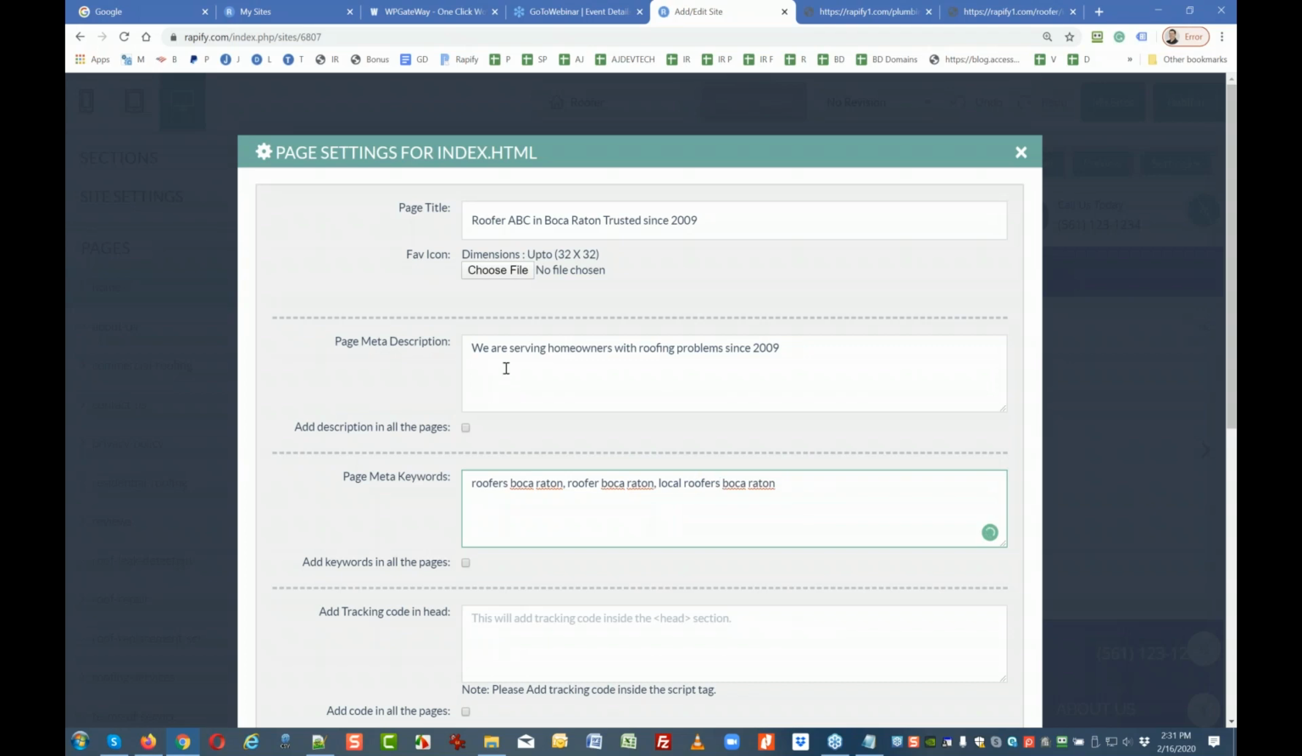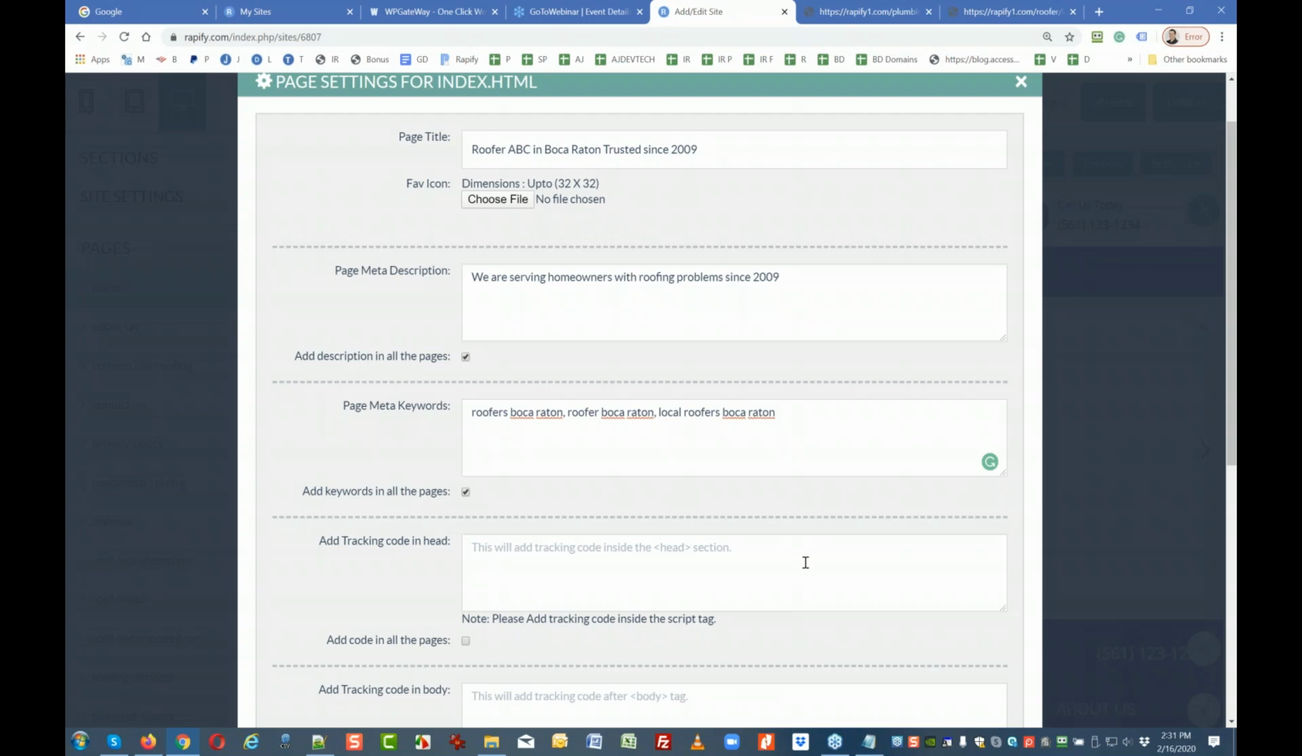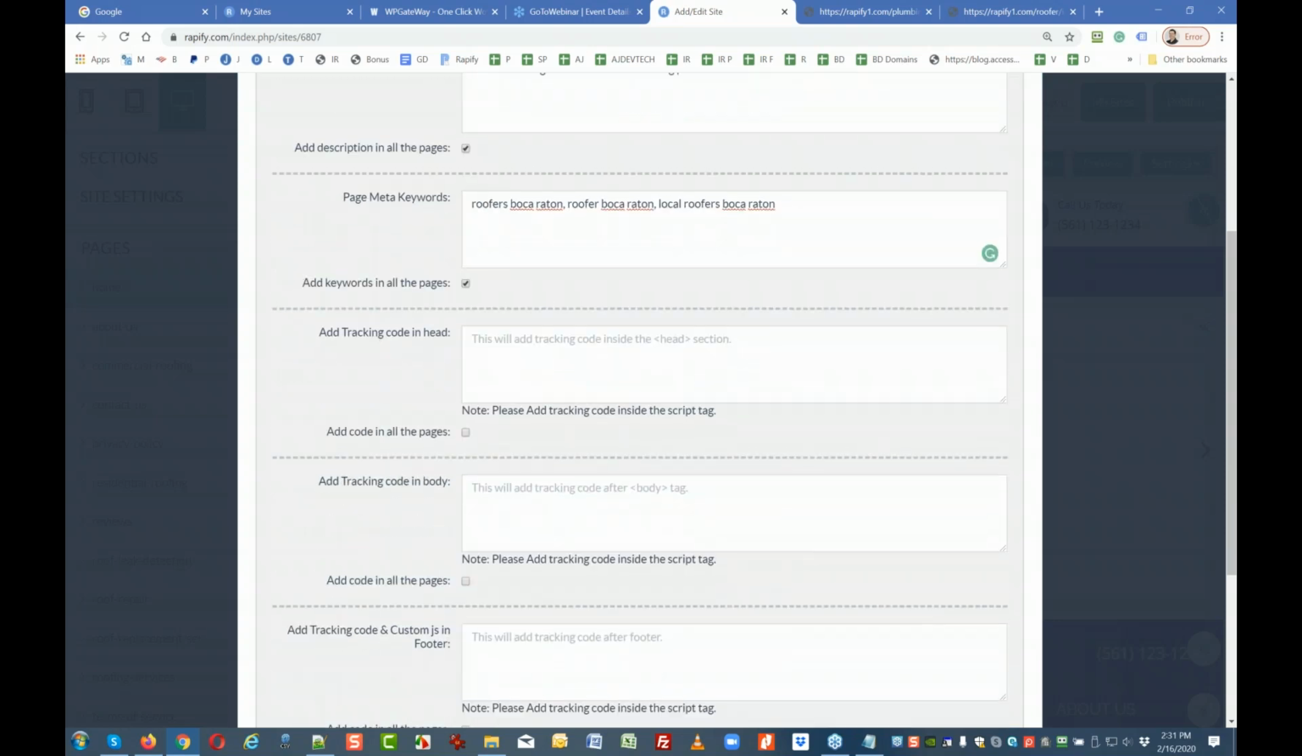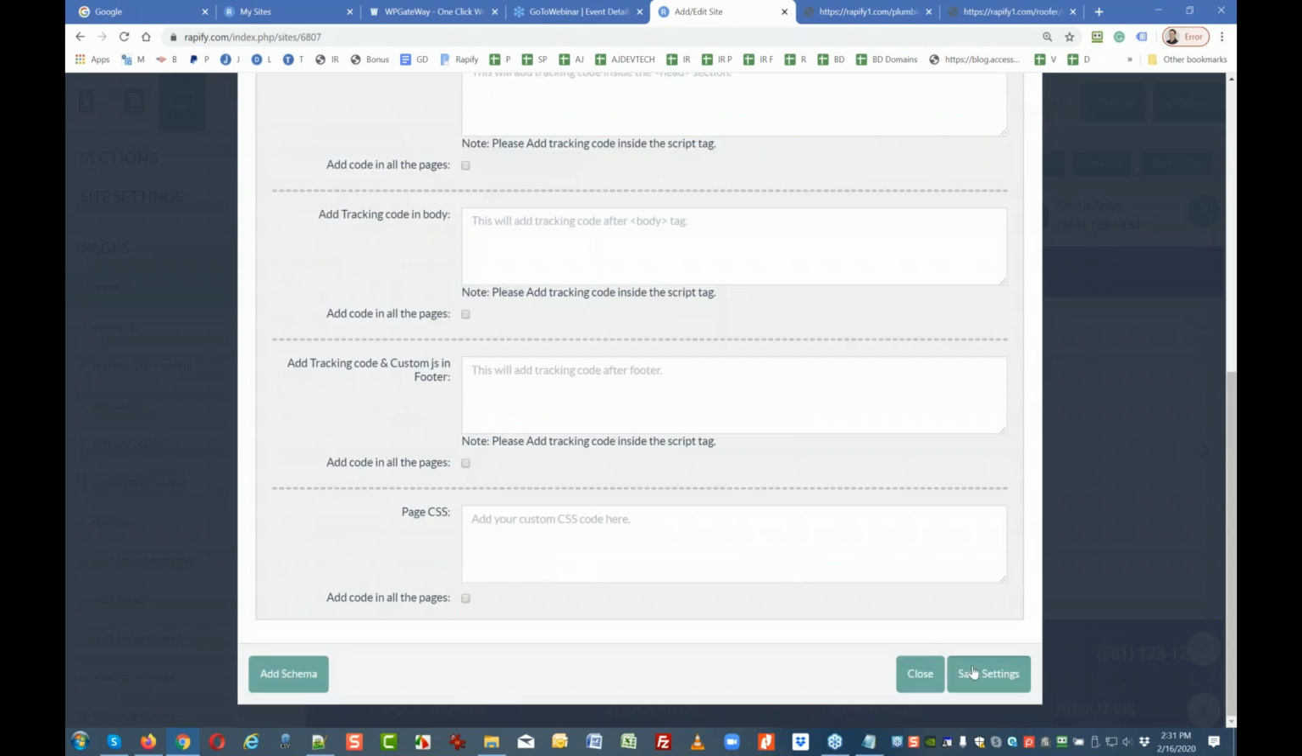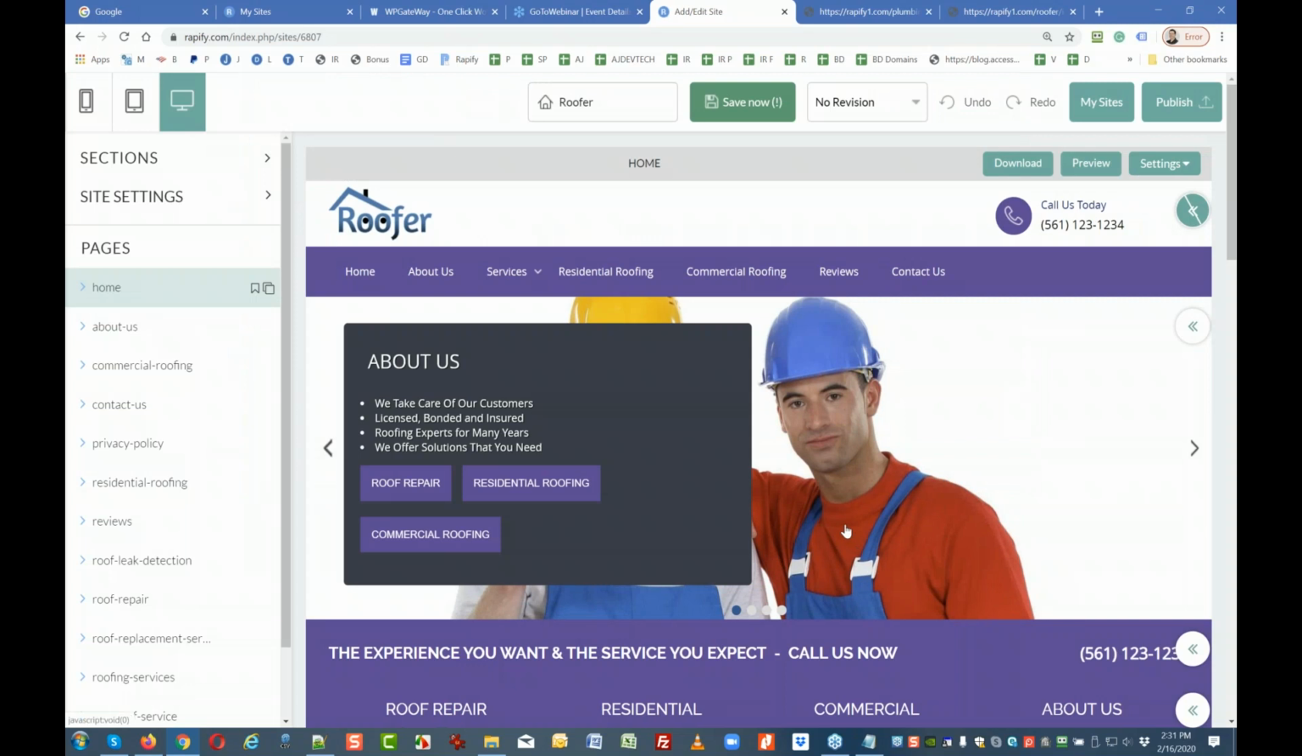Okay, now here you have one page title. You can add a page description for each page, or you can do it for all the pages. So I'm just lazy, but you can set it for all pages, correct? And then tracking code if you want to do some tracking. And now let's save this. Save settings.